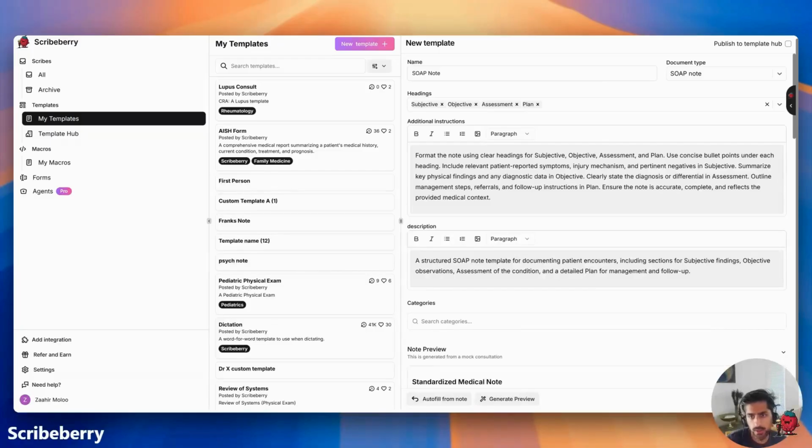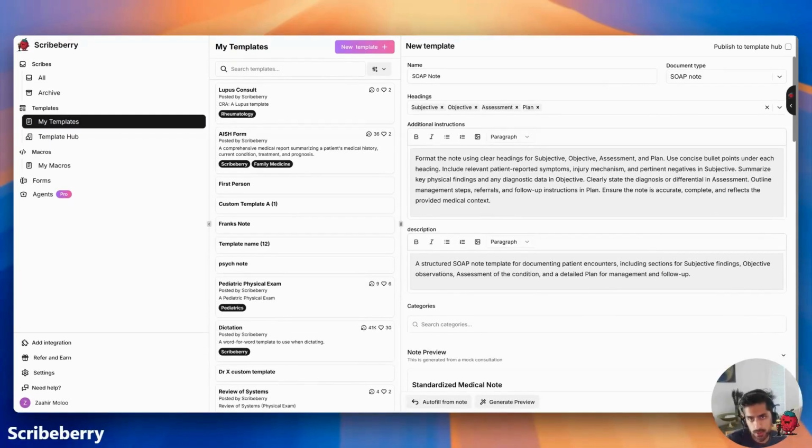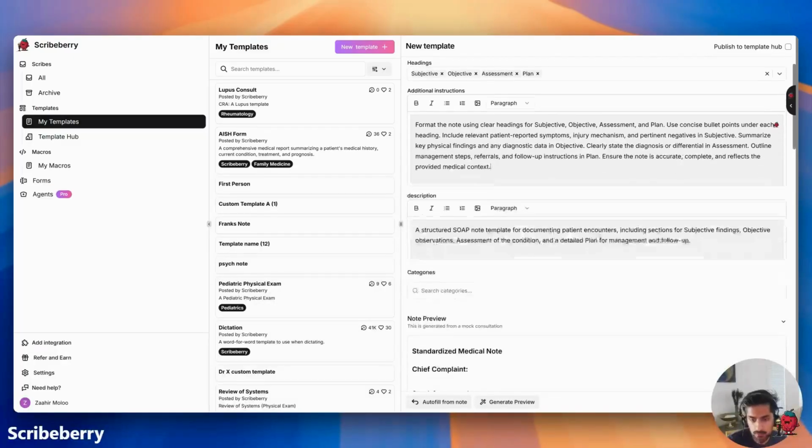So as you can see here, it identified that the note I put in was a SOAP note. It has the headings in here: subjective, objective, assessment, plan. It has the instructions on how I want that note to come out, which you can actually edit. So if you don't want concise bullet points, you can change this. If you don't want the diagnosis or differential in the assessment section, you can change that too. Essentially, this allows you a little more fine-tuning of how you want that note to come out.